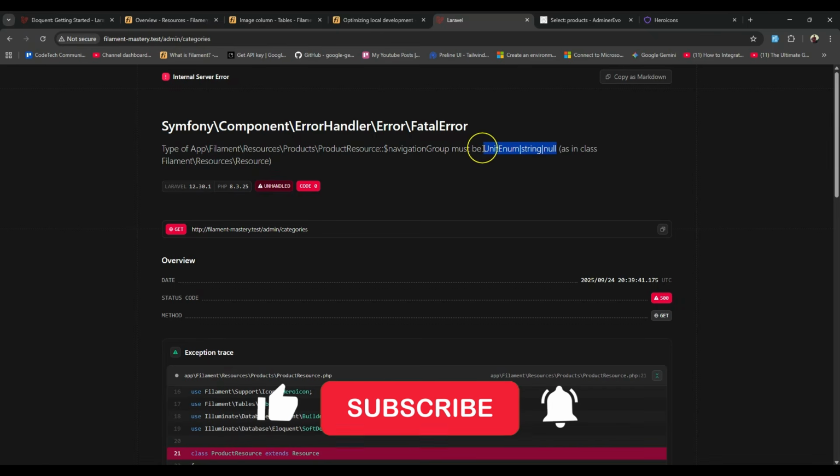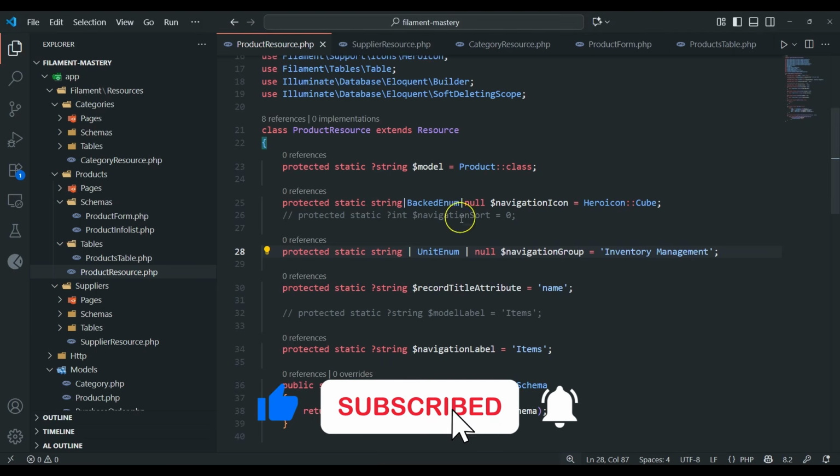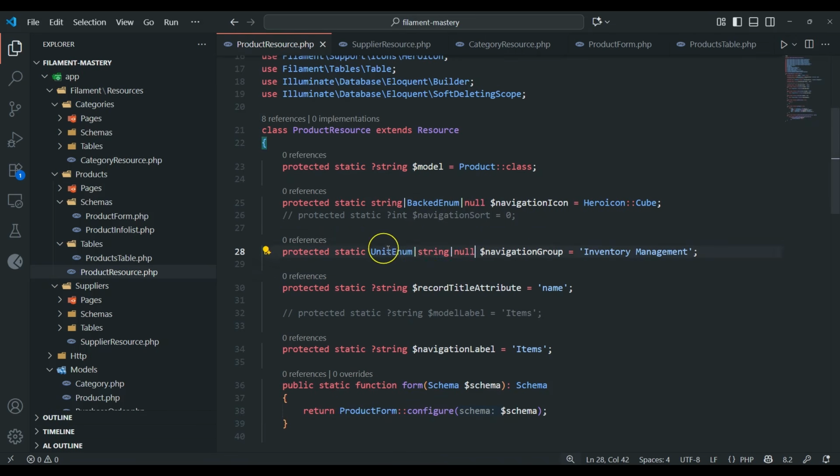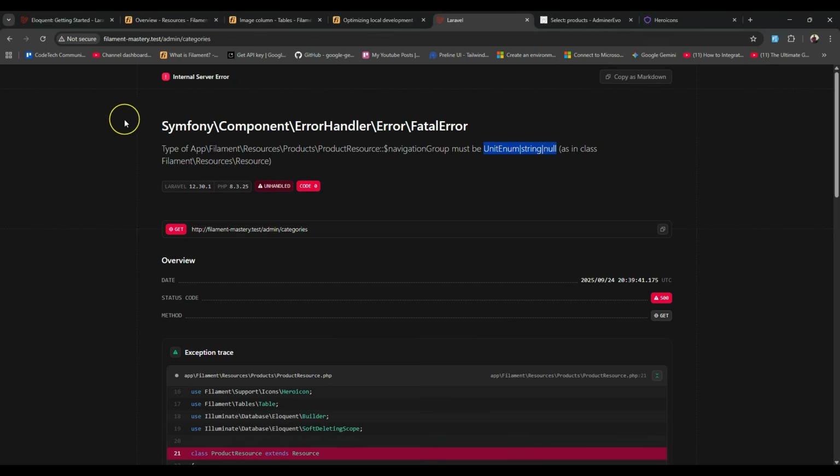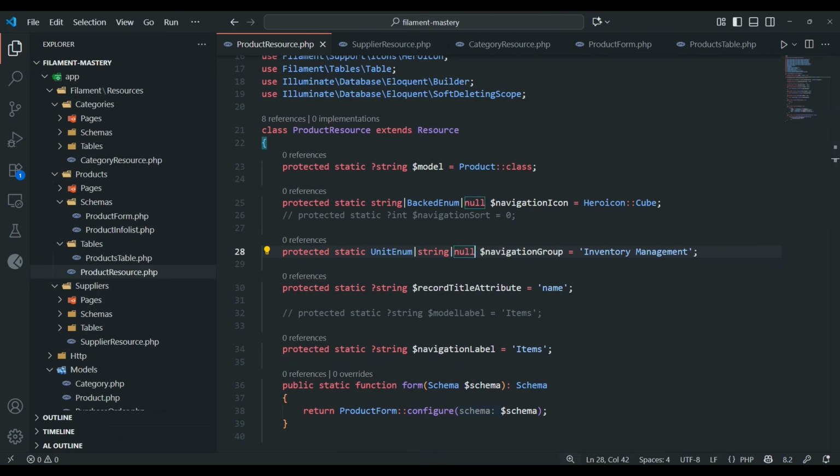Okay, let's use this one. Now let's try to refresh again. Still this does not work. Navigation group must be of type UnitEnum or string.